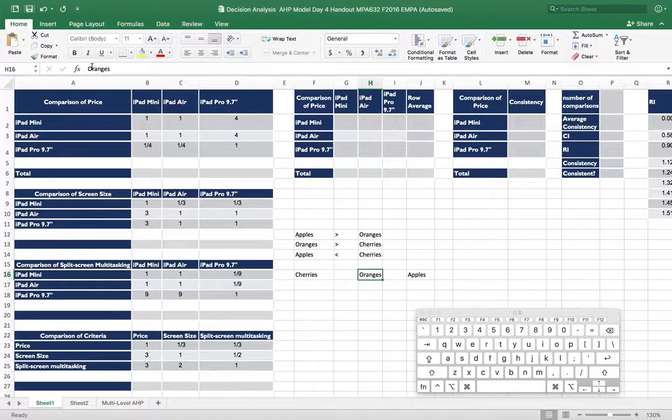Because I definitely prefer apples to oranges, but then I'm saying that I prefer cherries to apples, so I can't put apples anywhere and satisfy both conditions if they're on a straight line. So our decisions using the AHP model have to be, our preferences have to be transitive, that is, they have to be consistent and not violate this pattern we see here.